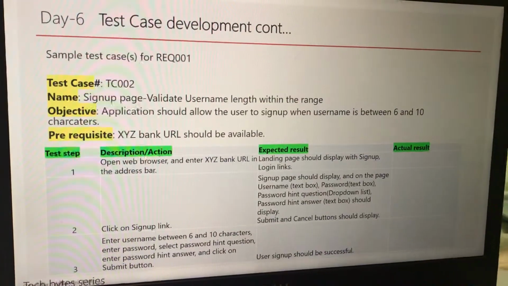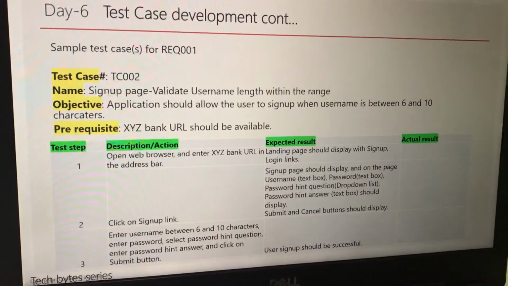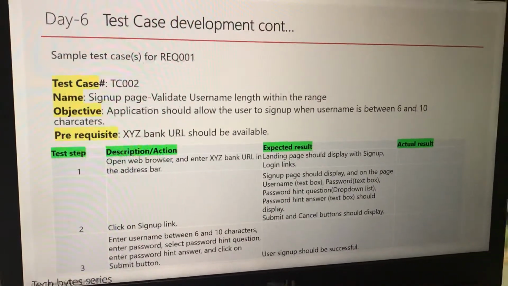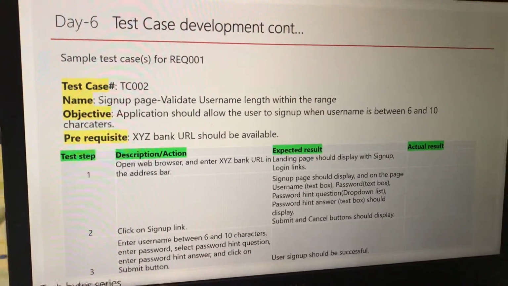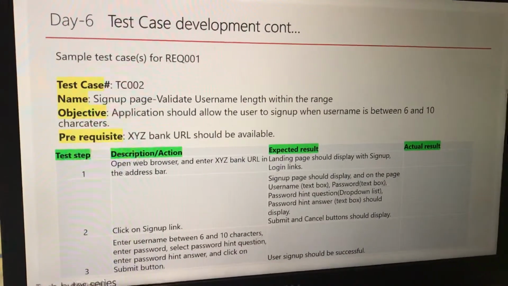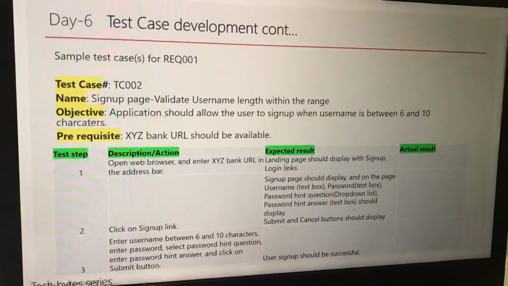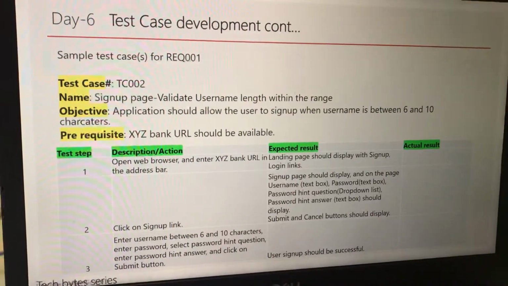So these are the three different test cases we can come up with for requirement 1. There are other test cases we have to write based on the requirement, the username length, the upper and lower boundary values, because the lower boundary value is 6 and the upper boundary value is 10, so we can write different additional test cases also. But this is how we write the test cases.